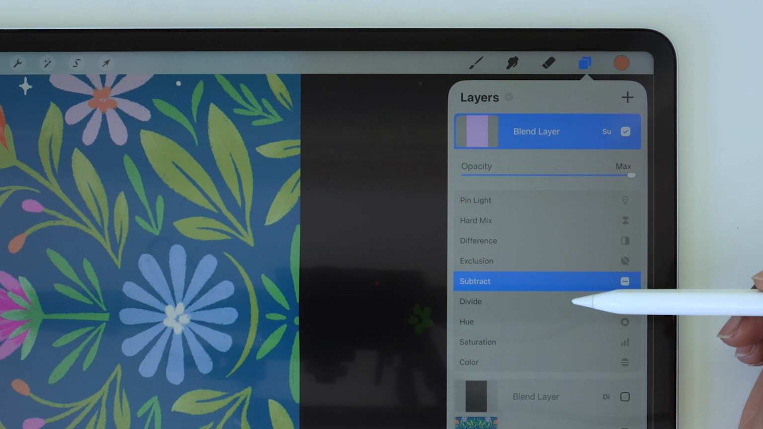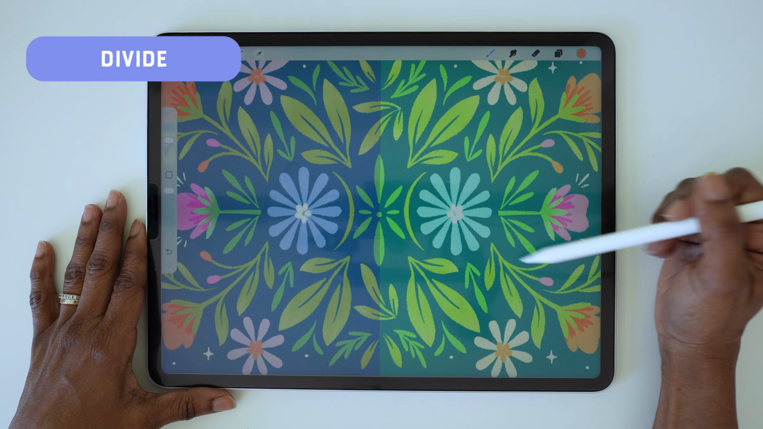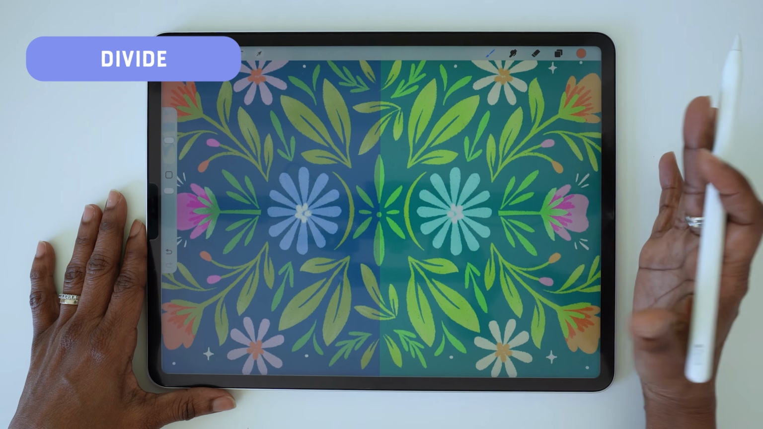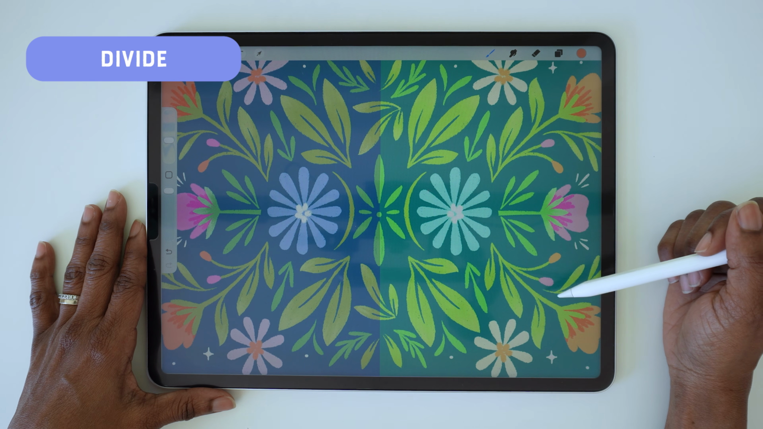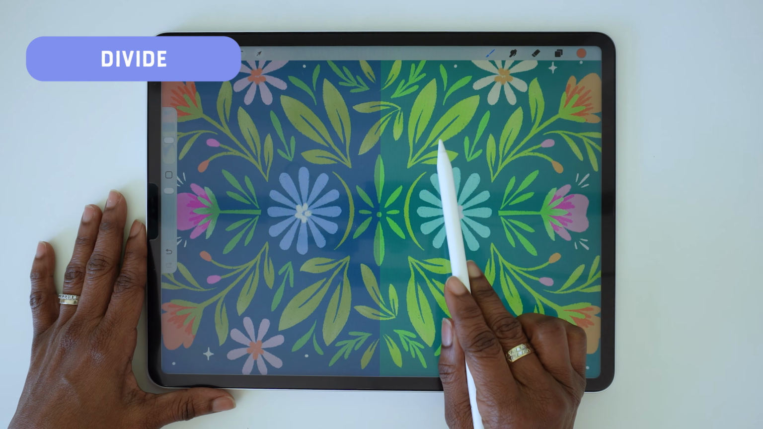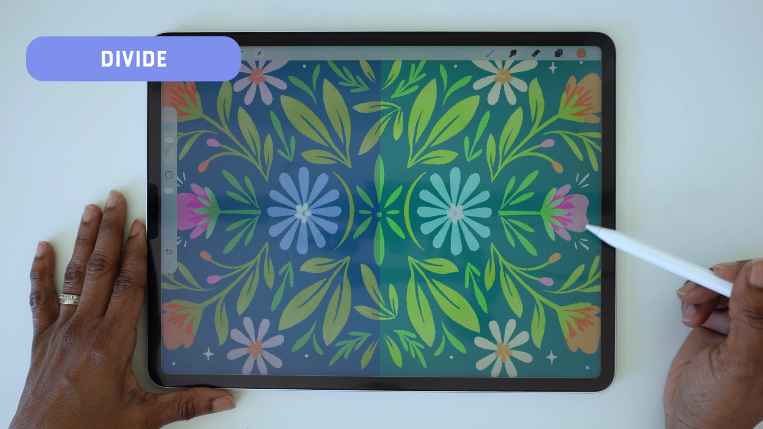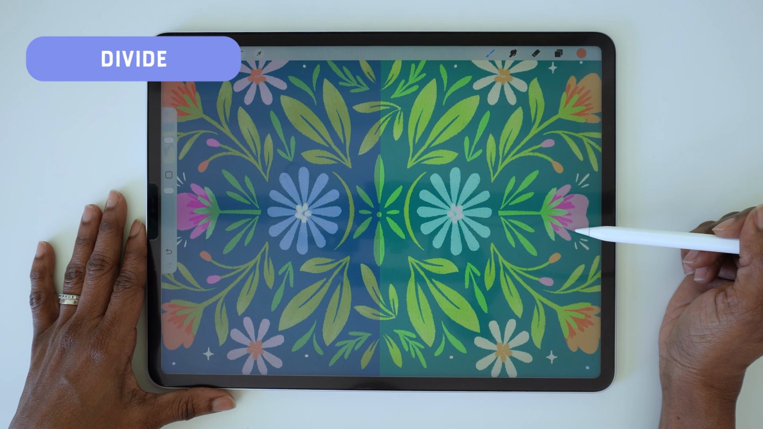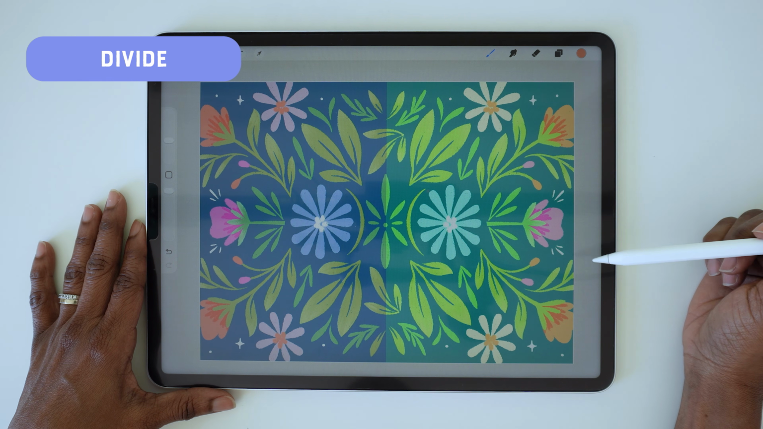And finally, if I switch to divide, when there's a light color on that blend layer, there's an odd mix of saturation and desaturation happening. So the greens are definitely more saturated. They're very vibrant compared to the original. But the pinks and oranges on the flowers actually look a bit more dull compared to the original colors.